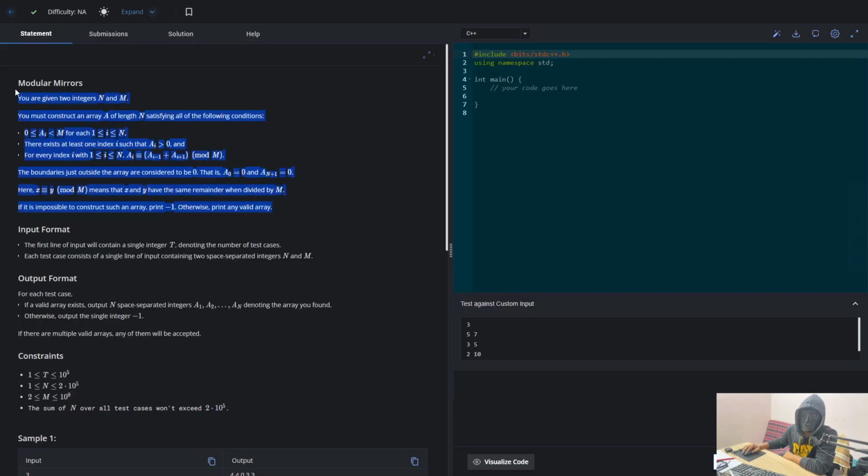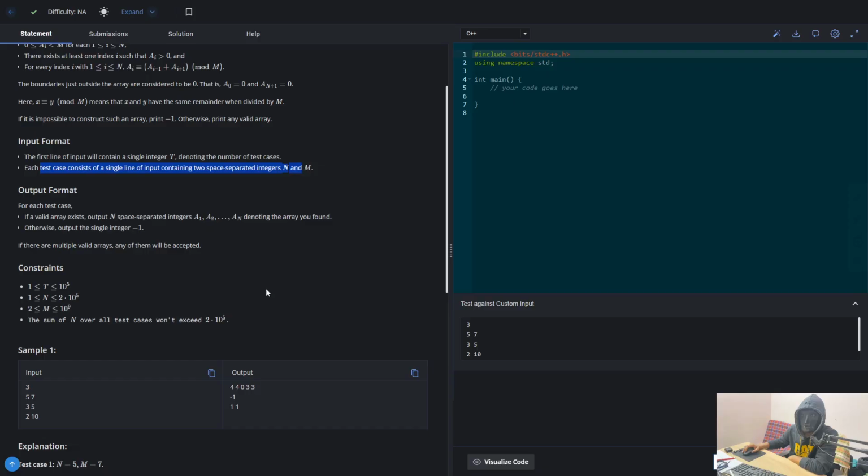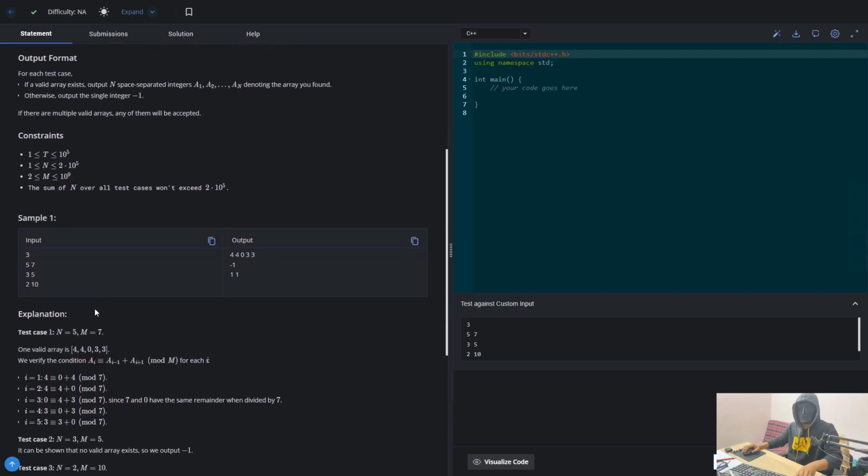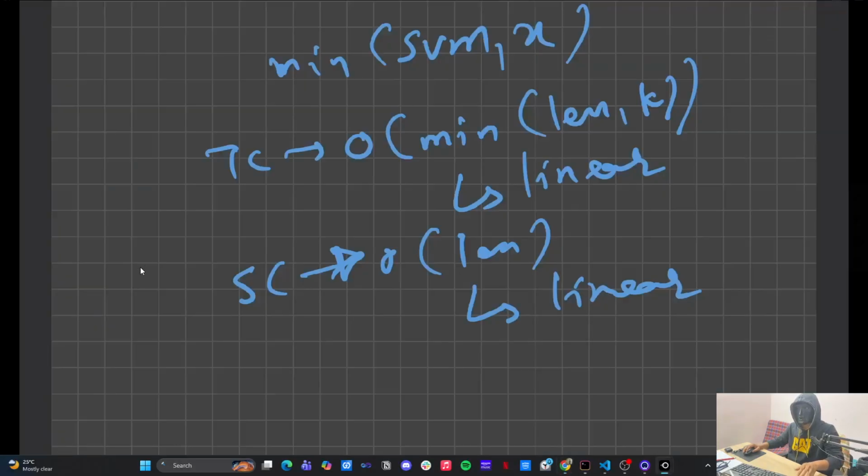This problem is important. I'll be telling you in detail, so you'll understand how I came up with the solution. Let's deal with the test cases now. As input, we have the test cases, and in every test case we have n and m. They have given three examples. In the first test case, n is 5 and m is 7. Before moving to the test case, let's try to understand the problem statement.